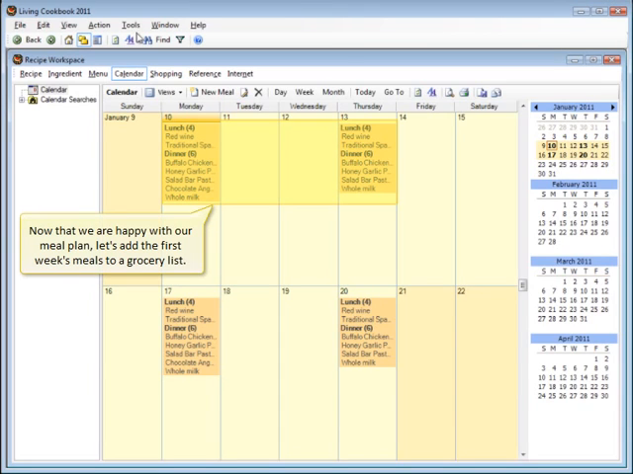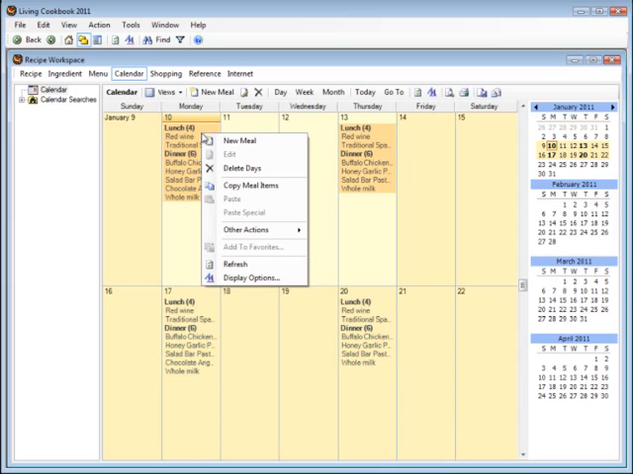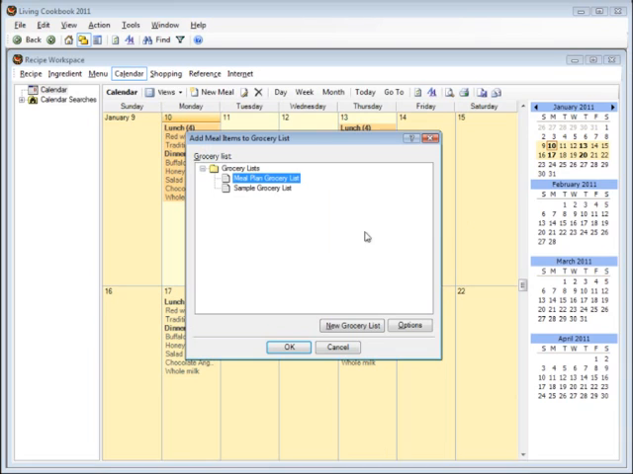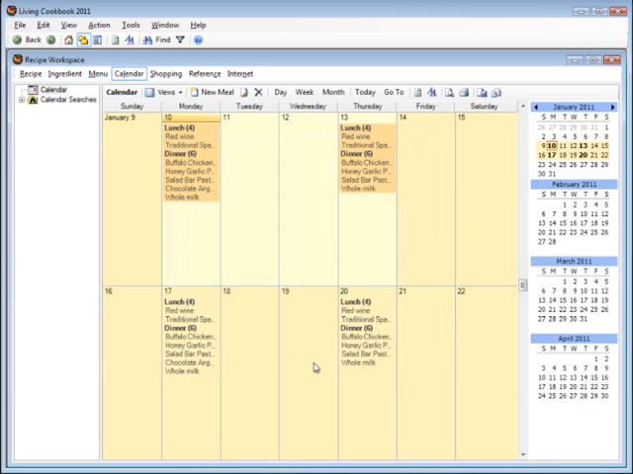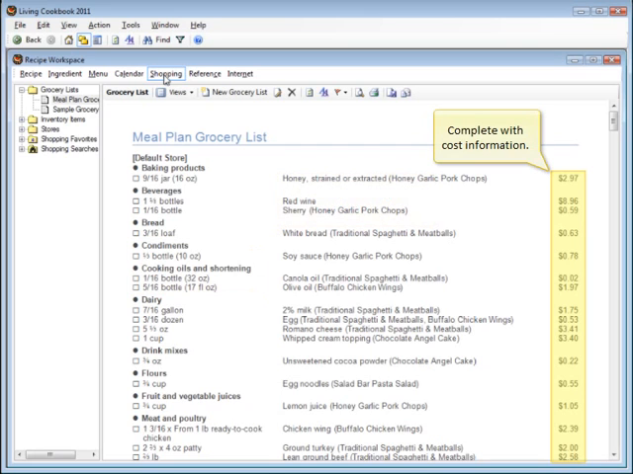Now that we are happy with our meal plan, let's add the first week's meals to a grocery list. Let's take a look at our grocery list. Our grocery list is organized by store aisle, complete with cost information.